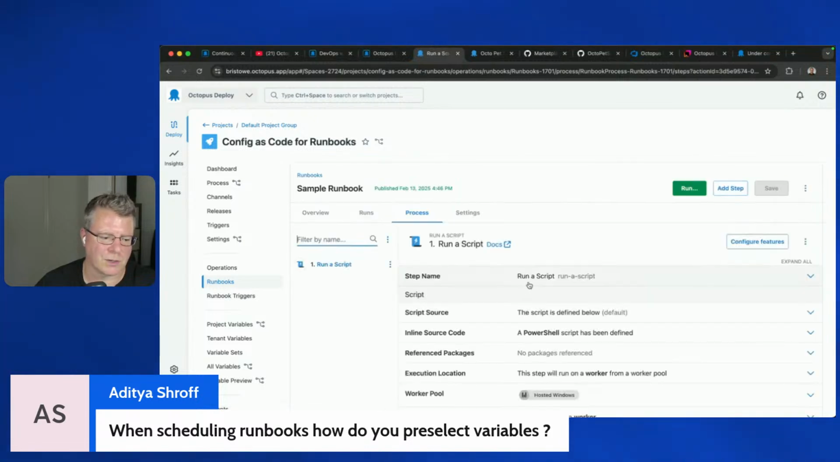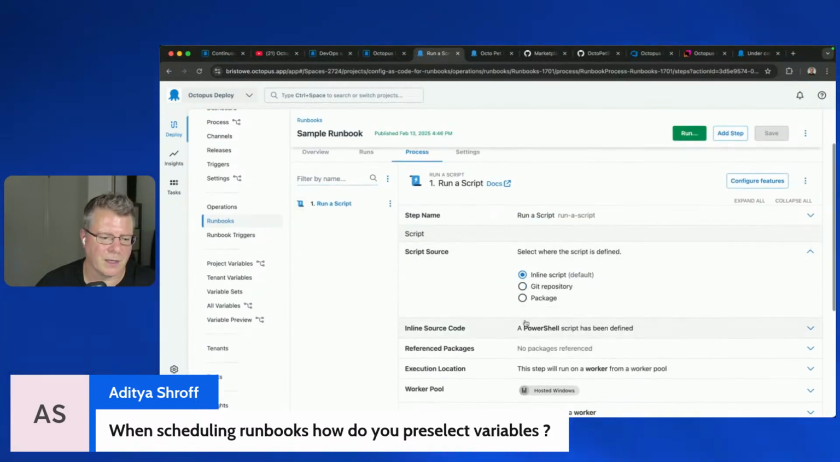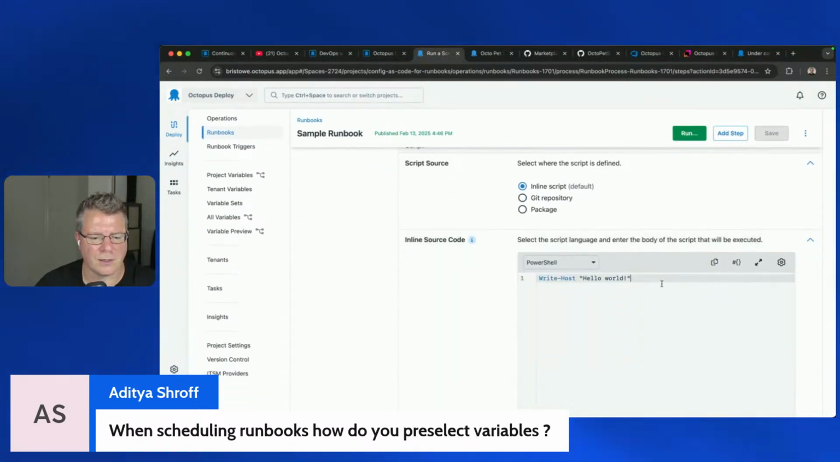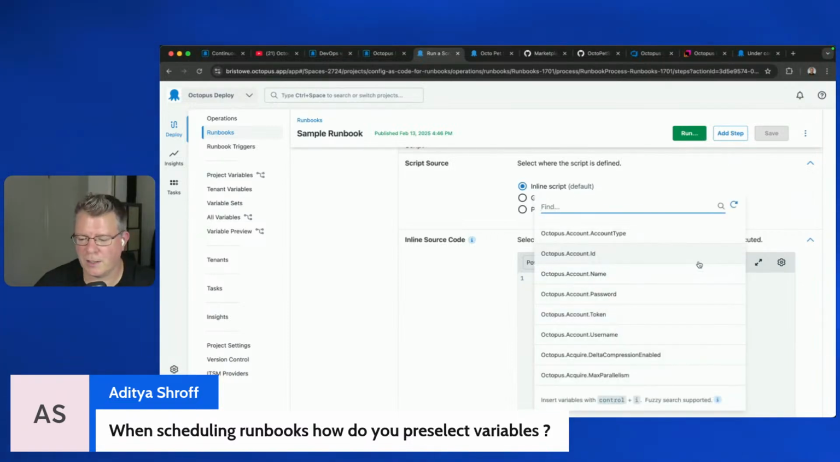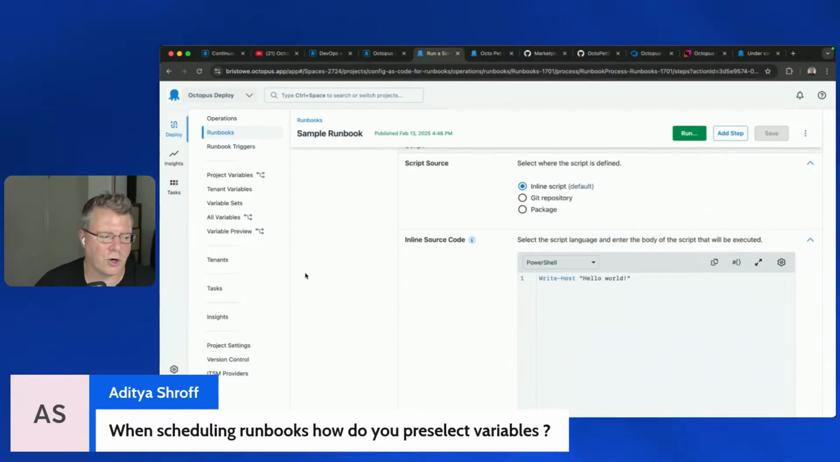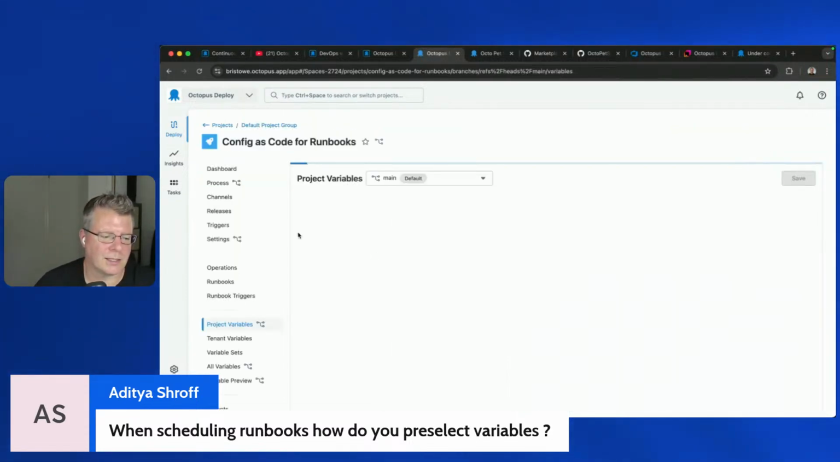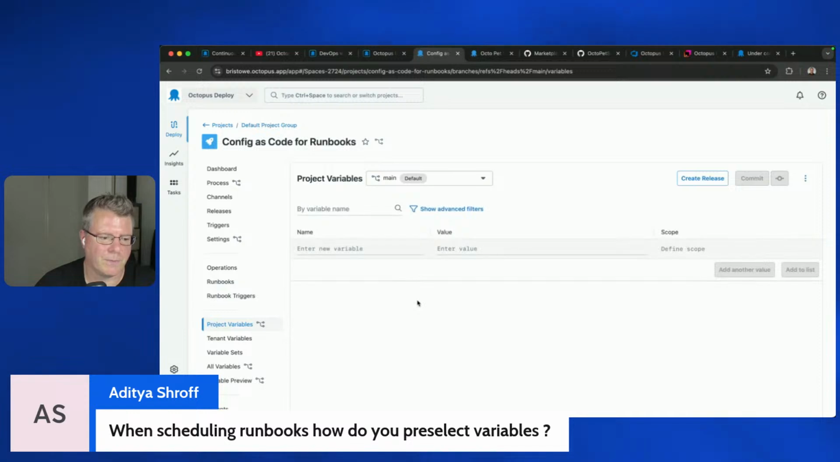So if we take a look at run a script here, for example, every script source is defined here. So you can pre-select variables inline here, defining them definitively as part of this. These values will depend upon the scope in which you define them. In this case, it will be defined as a project variable, and you'll give it a value here. So for example, foo.